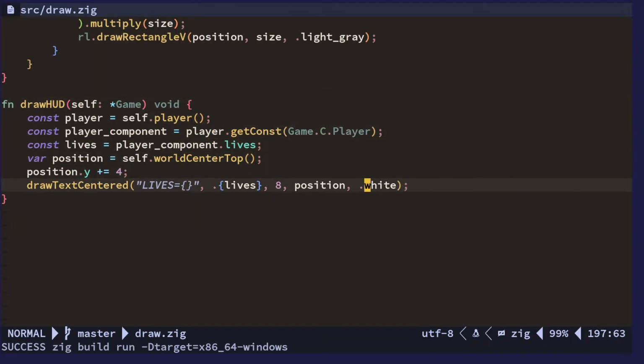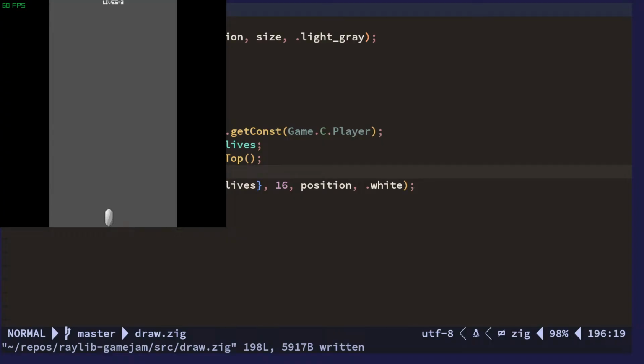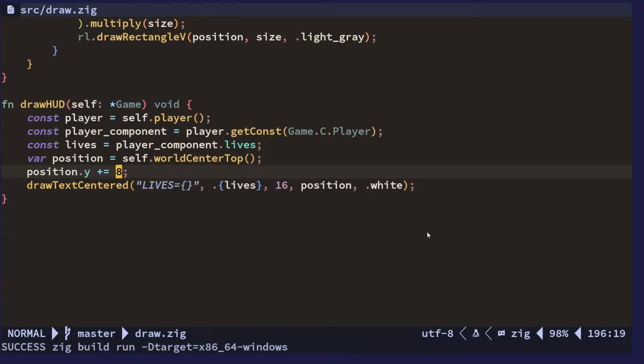Okay, I guess we'll increase you a little bit here. Let's do like 16. Increase you. Why is it still so far up? Is it because it's centered? Okay, let's add another one.